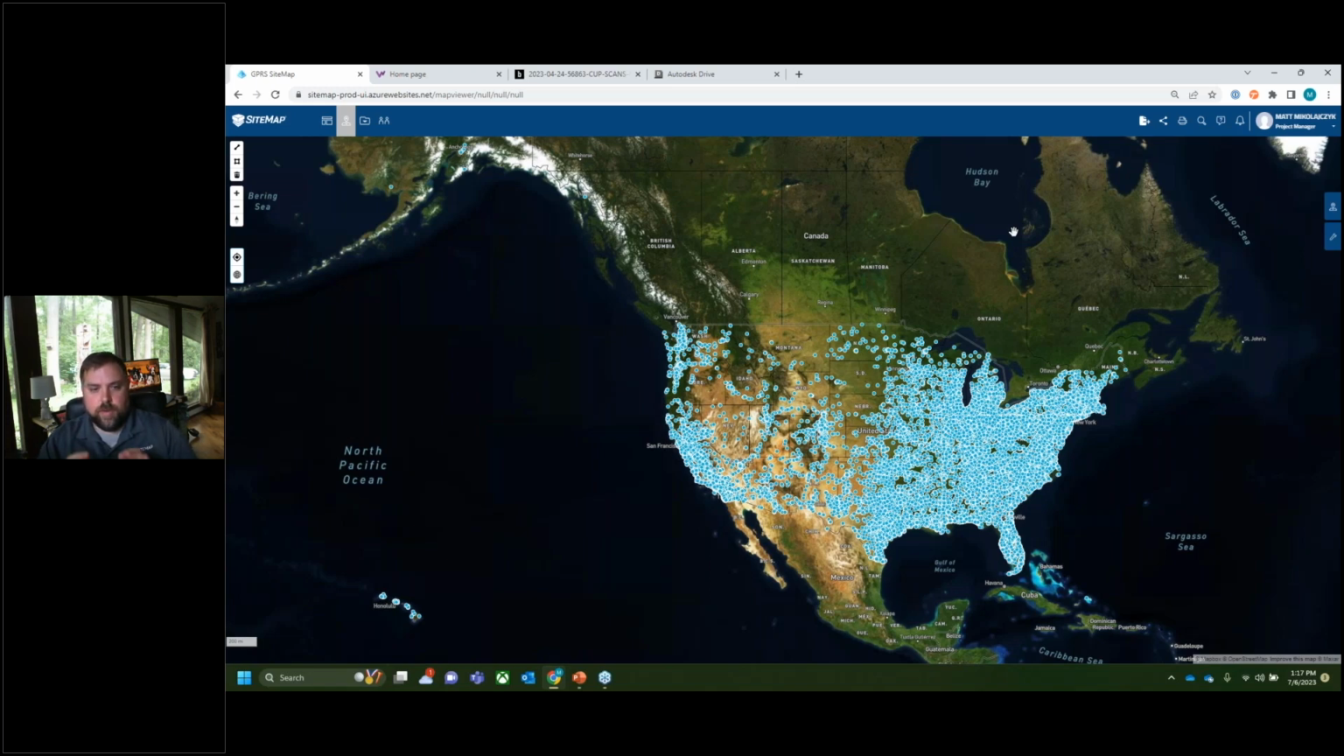All right, so when I log into SiteMap, it's going to be a little bit different than what you see. What you see on my SiteMap is over 200,000 of these blue dots on the US. What are these blue dots? Each one of those represents those submittal letters that I was talking about. Every job that you do at GPRS is utility locate. You're going to get that data mapped out in a submittal letter.